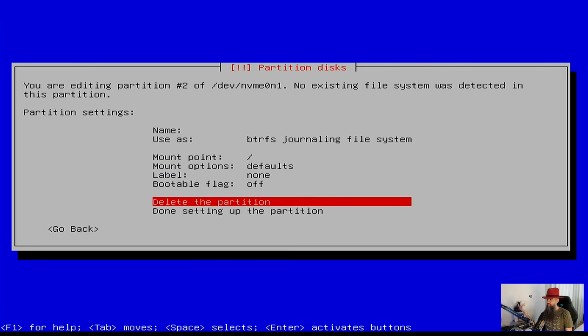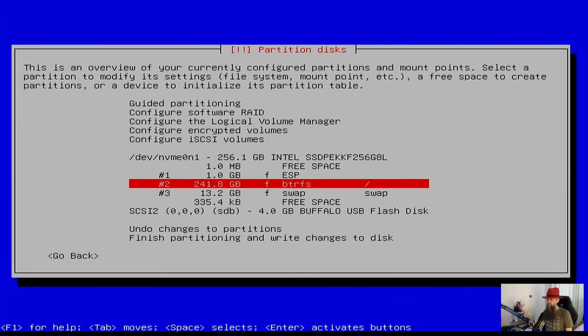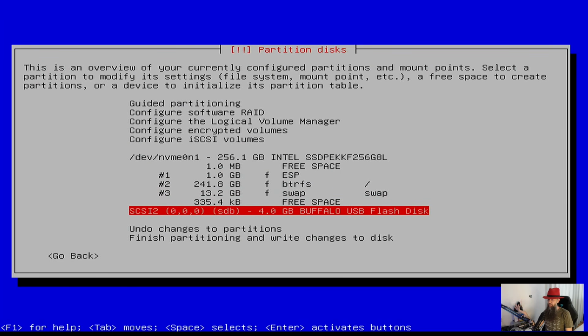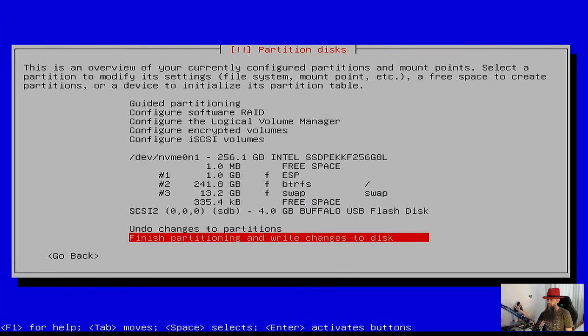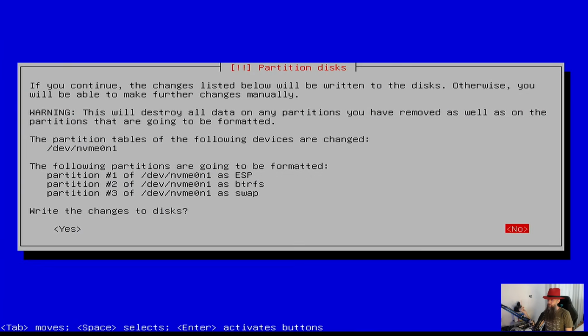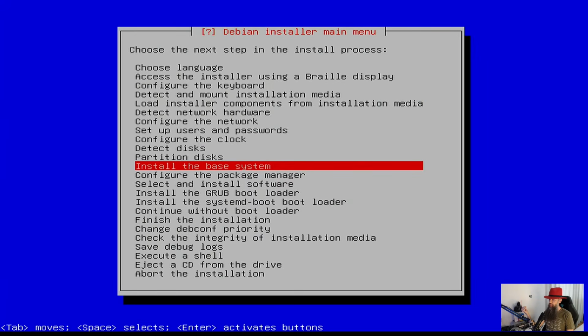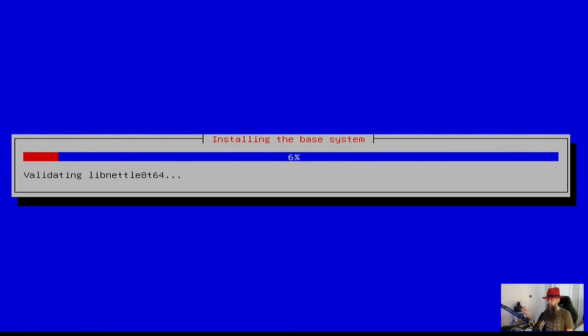Mount point can stay. Done setting it up. So we now have prepared the layout for your SSD. Finish partitioning. Write these changes to disk, yes, and now we are going to go to the next step. And the next step is going to be install the base system. So just press enter here and wait it out just a little bit.